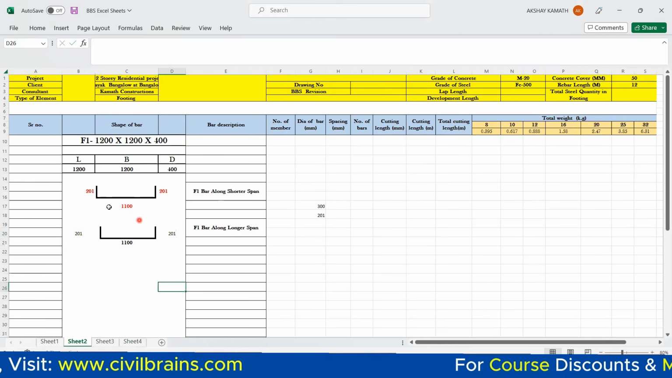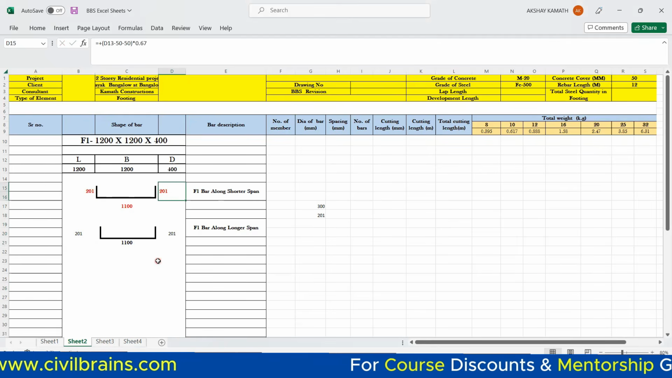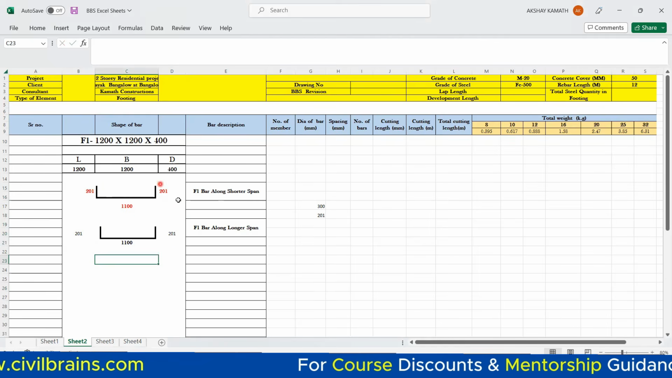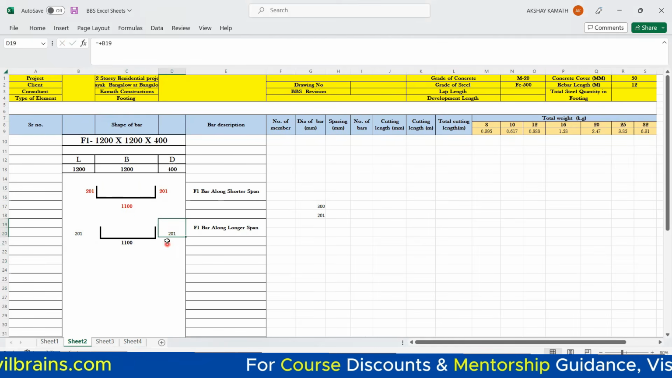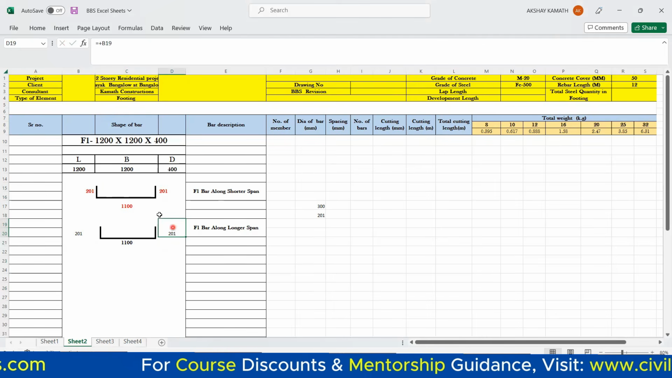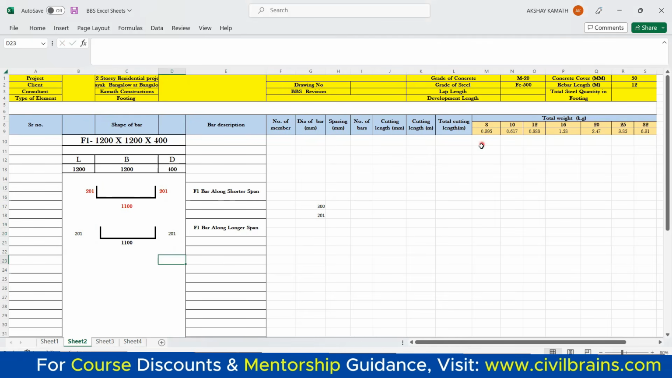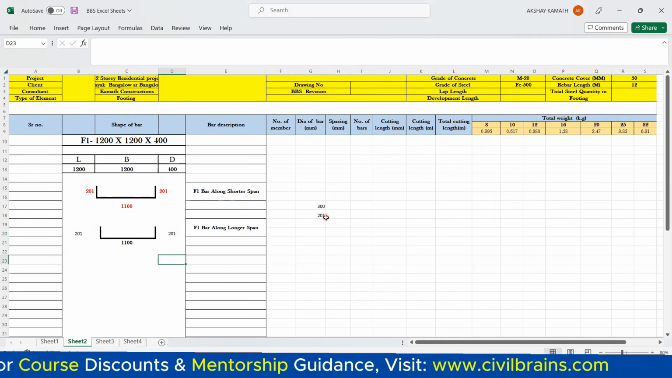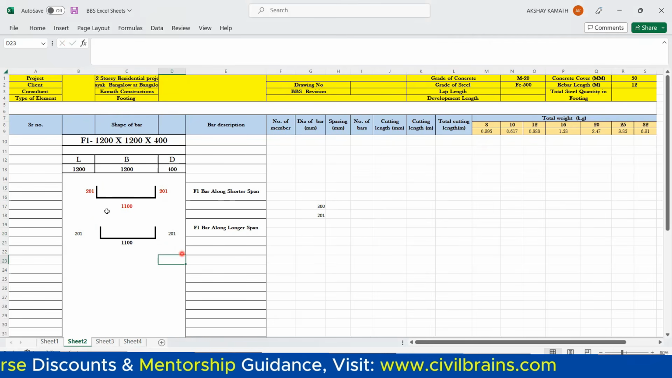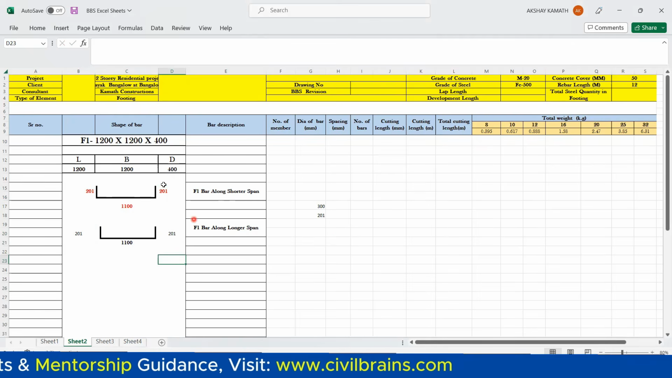So in this way, what will happen everywhere? If you change this one answer, everywhere it's going to change. So this is the power of an Excel sheet. If you don't want to do it in this way, you can again write here: plus 400 minus 50 into 0.67, you can do. But again, since we are using Excel to decrease our workload, you need to be a bit smarter. So if you interlink in this way, your answers will be right.